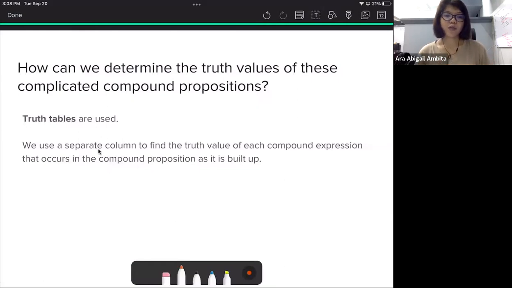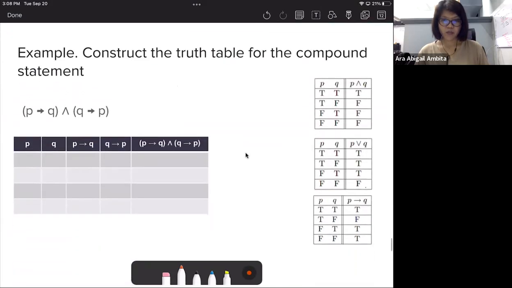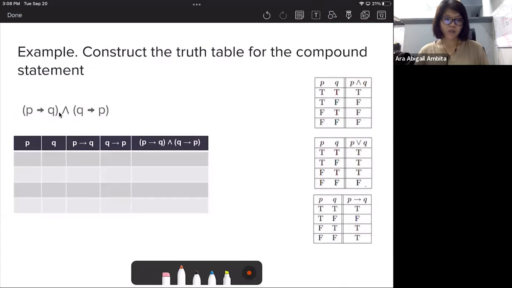And what we are going to do is use a separate column to find the truth value of each compound expression that occurs in the compound proposition as it is built up. So let's have an example. Suppose we have this compound statement, the conjunction of P implies Q and Q implies P. As you can see, this Q implies P is just the converse of this implication.